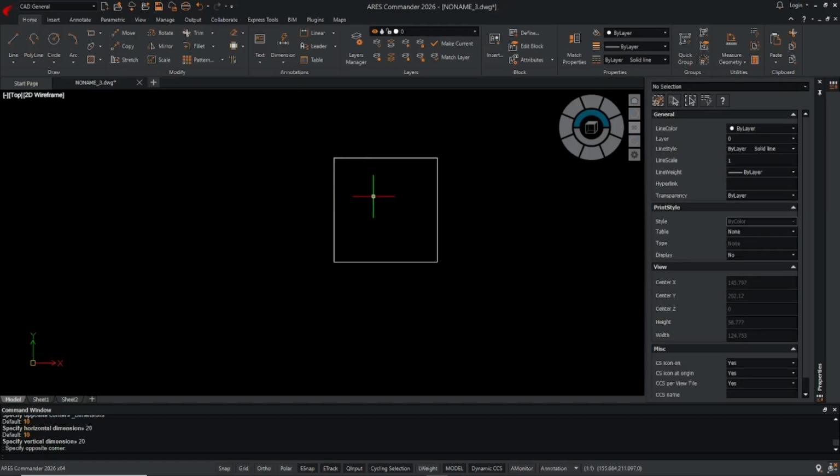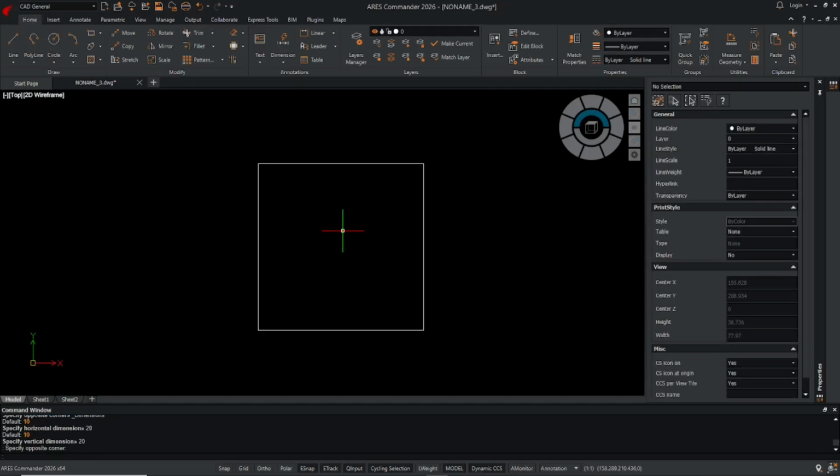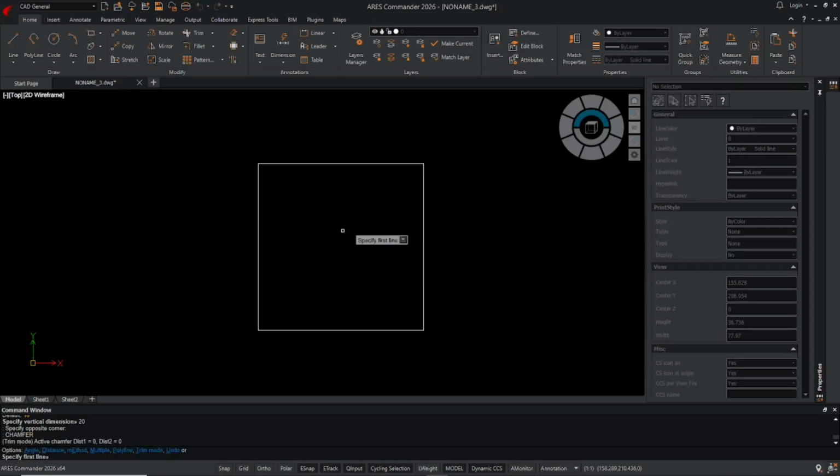Next, if you want to chamfer this rectangle, you can type chamfer, press enter, and you can set the distance. Type D, enter. Now for the first distance, I will set it to 5 and the second distance to 10. Press enter again. Now if you click the first line, it will be set to the first distance 5 and the second distance 10. I will click at this line object.